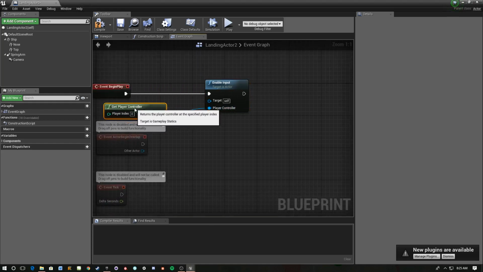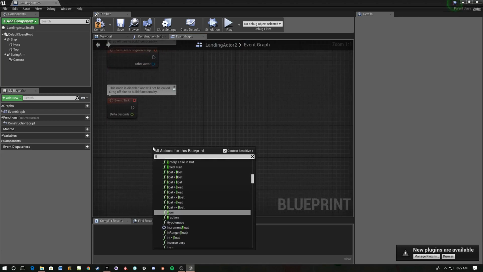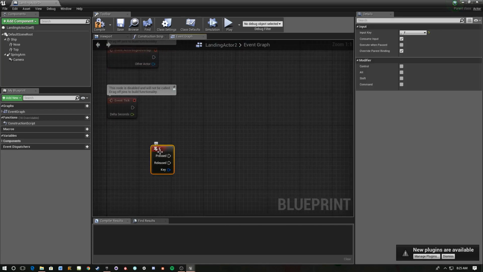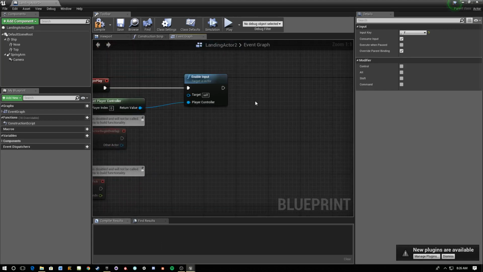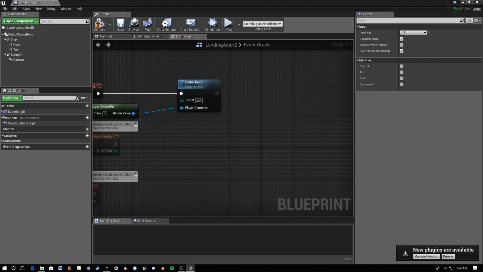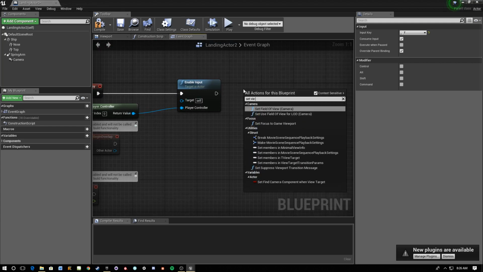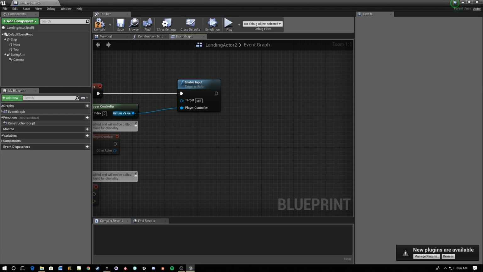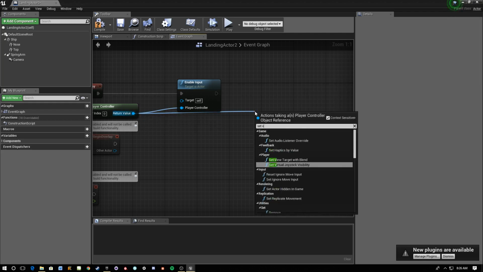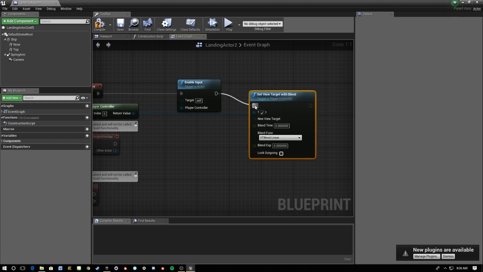There we go. And that's just so we can take an input. I was using the F key to start the landing sequence. And then the other thing we need to do is to set view target. Oh, sorry, it's off of this. Off the player controller, we set view target with blend. And I don't know why there's not just a straight up set view target, because we don't really care about the blend, so we're going to leave the blend time at 0.